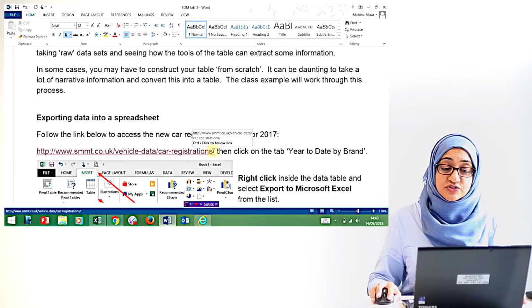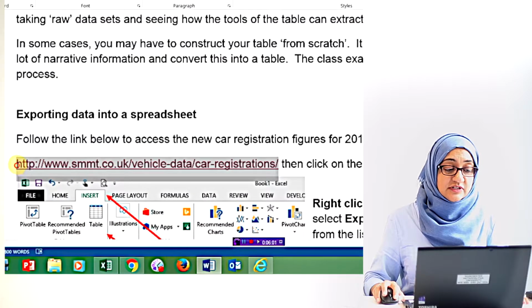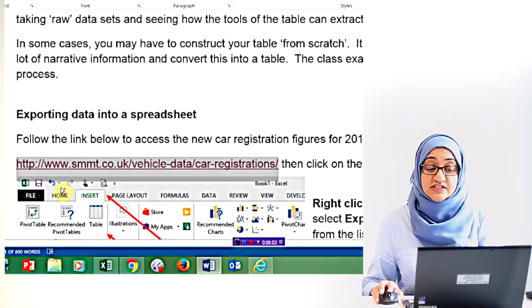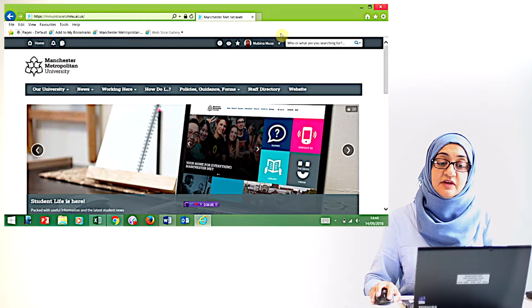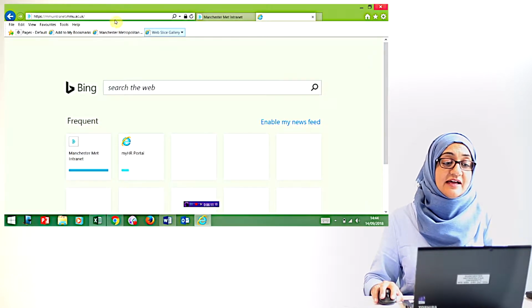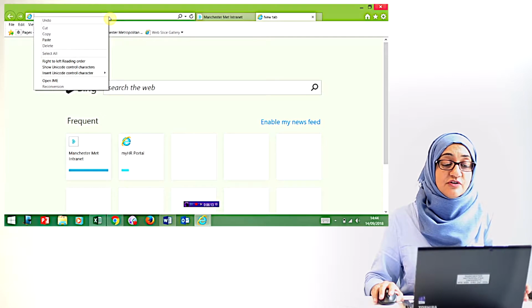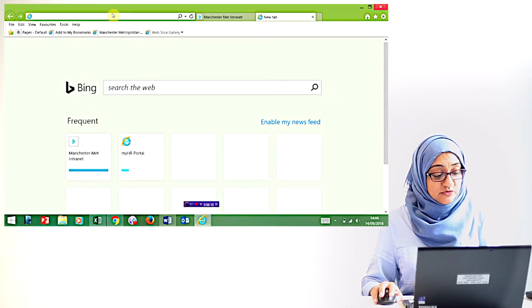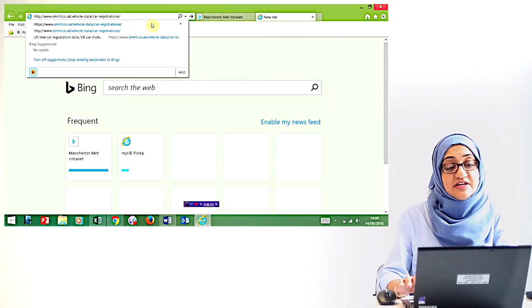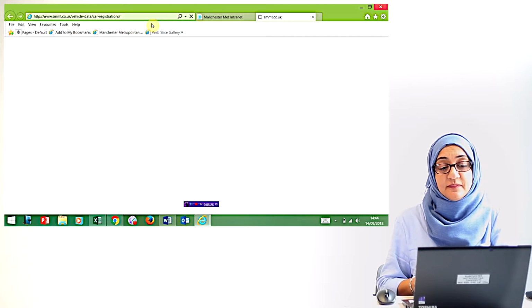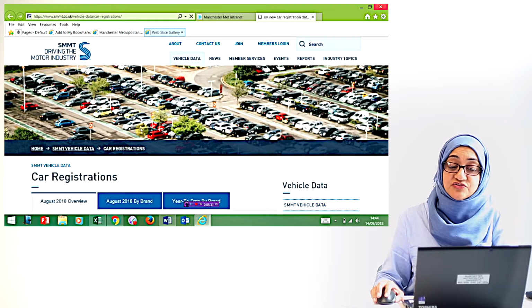So what I suggest you do is you just left click on your mouse, highlight the actual link, and then do Control and C to copy it. Open up Internet Explorer, open up a new tab, and paste in. So you can either right click on your mouse and use the paste function, or you can just click in the toolbar, address bar, and Control and V for paste, and it pastes in the address, and enter. Give it a moment and it will open up the website of car registrations.